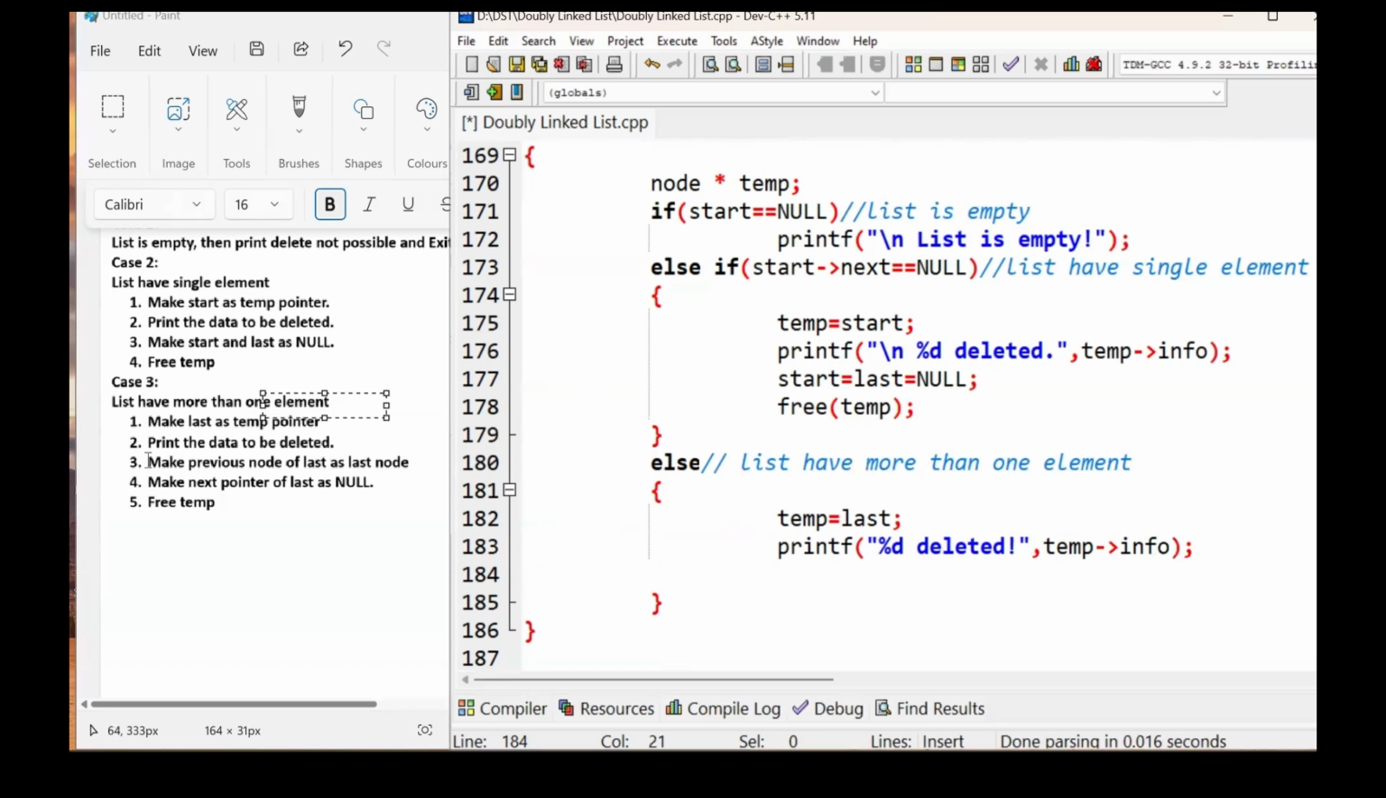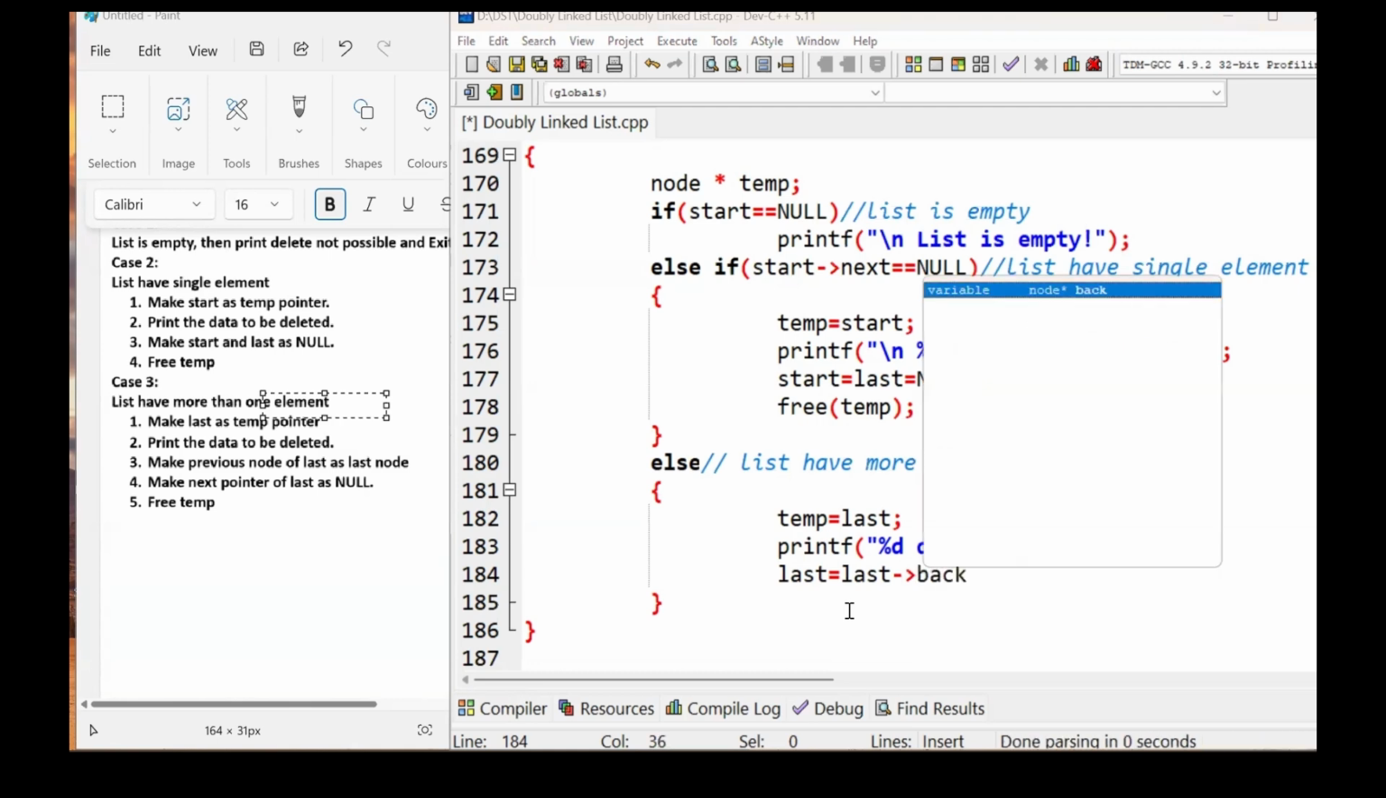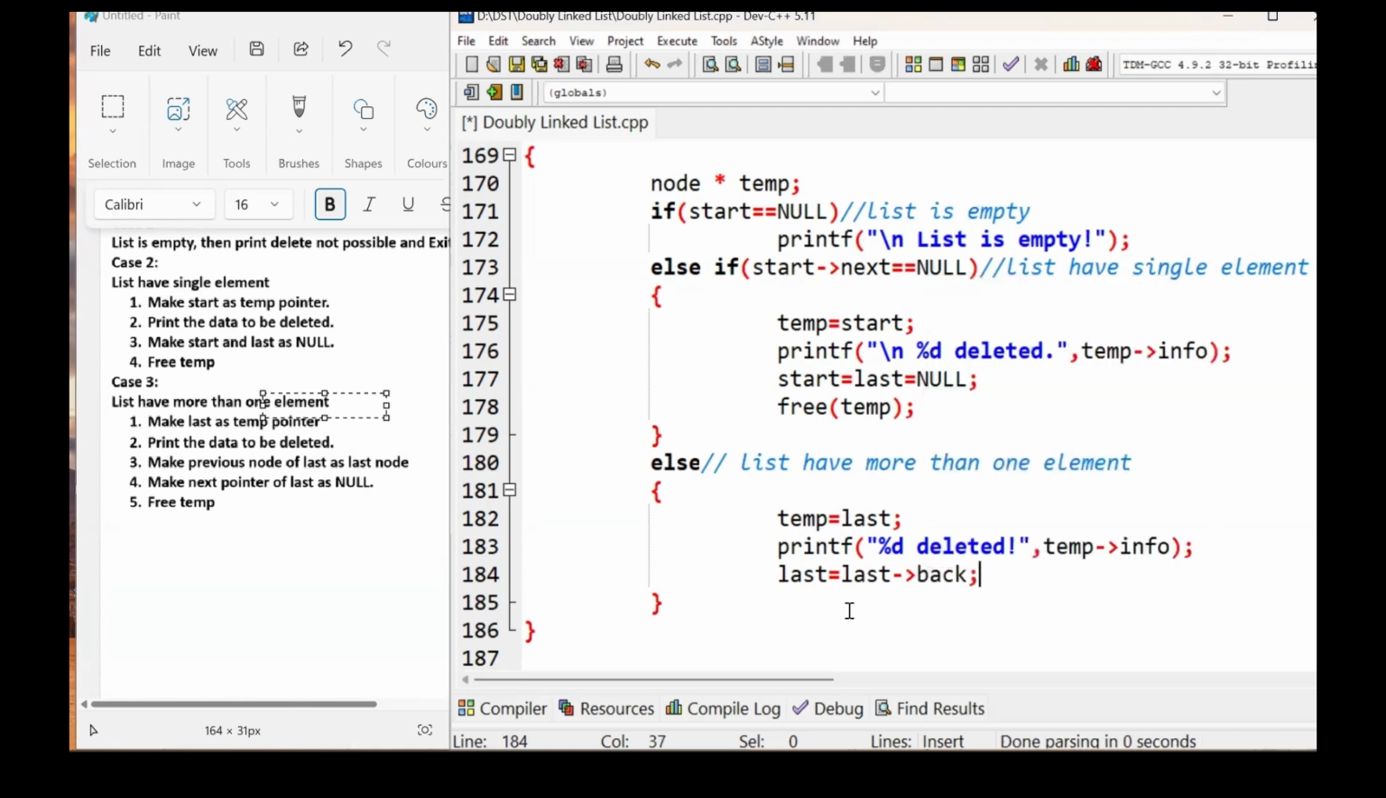The third step is to make the previous node of last the last node. Where is the previous stored? It is stored in last back. So we make last equal to last back. Last back stores the previous node address. That is the reason I use the last pointer to store the address of the last node: we don't have to traverse to reach the previous node of the last node. This is the advantage.